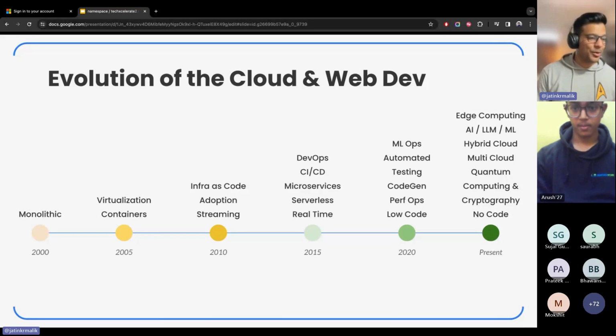And talking about today, we are in 2024, and it has absolutely gone crazy. We have edge computing, we have AI, LLM, ML, hybrid cloud strategies, multi-cloud. There is quantum computing on the horizon, which will probably change the way we look at computing with binary zeros and ones. And cryptography is a thing, and then no code is a thing, where you don't now even need to write a code, right?